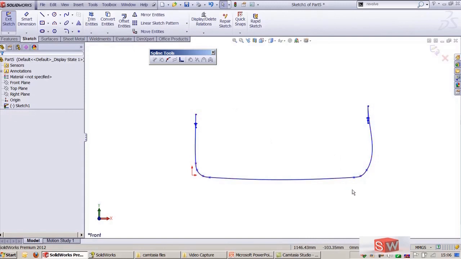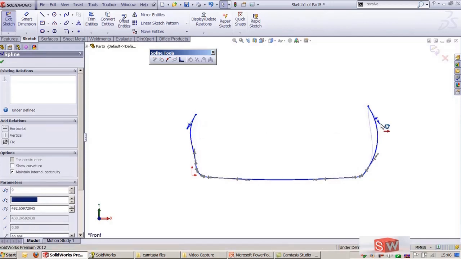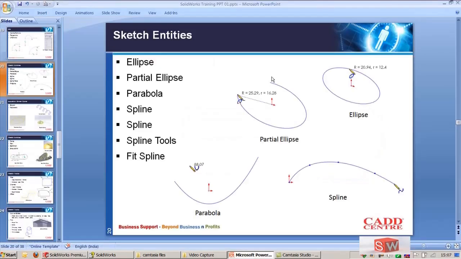Let's see the segments available on the spline. Now we got more points on the spline, and using these you can modify this shape according to your requirement. And this is all about creating a spline and editing a spline. Now let's look into the next topic.